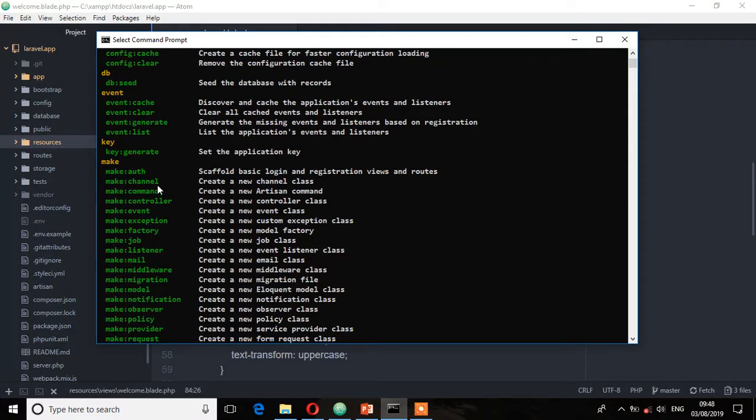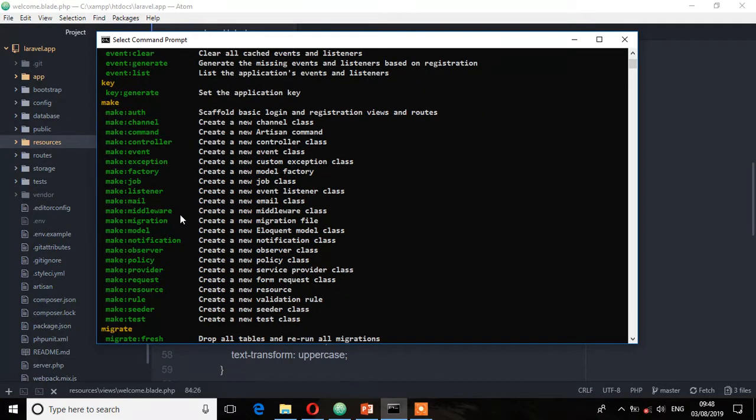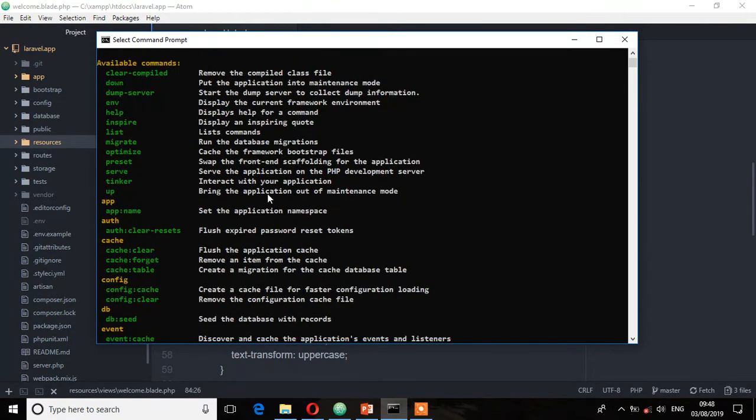For example, if we want to create something like a table, we'll be using a command like php artisan make:migration, which will create a new migration file. If it's a model, make:model, and then it will create that model class. So let's see some of these commands, how they work.